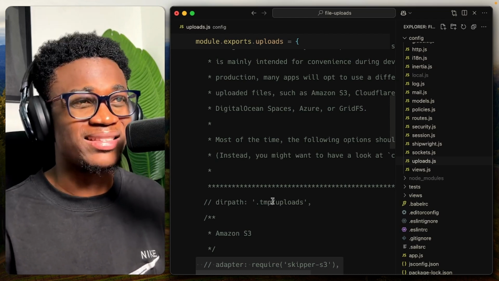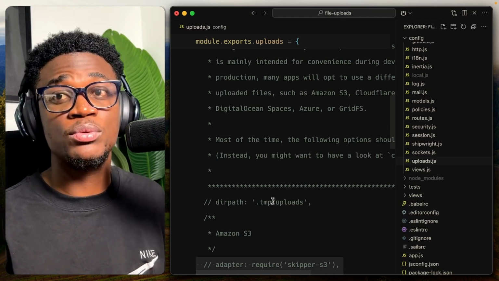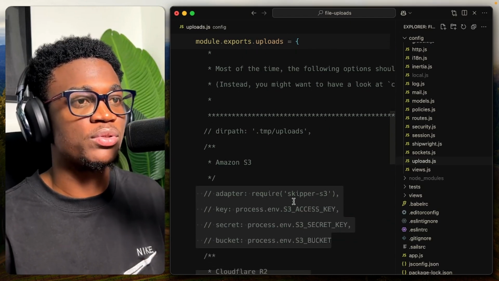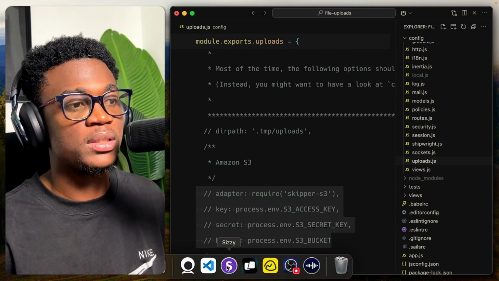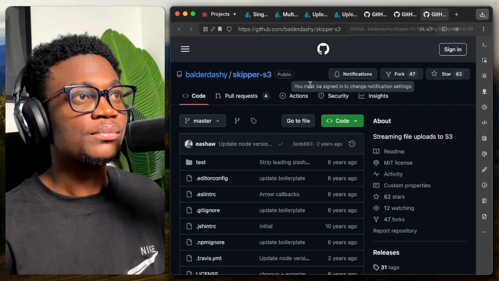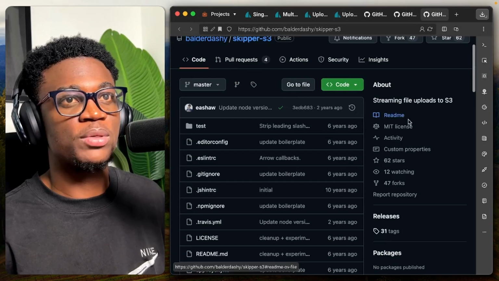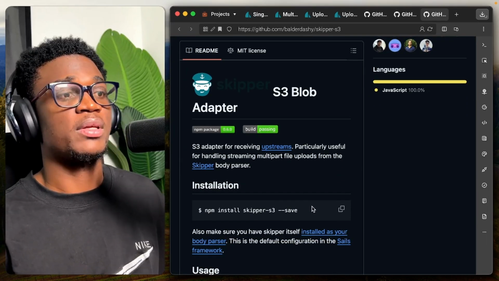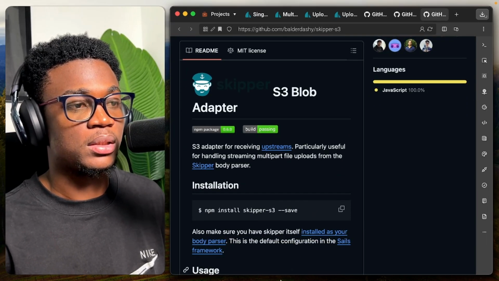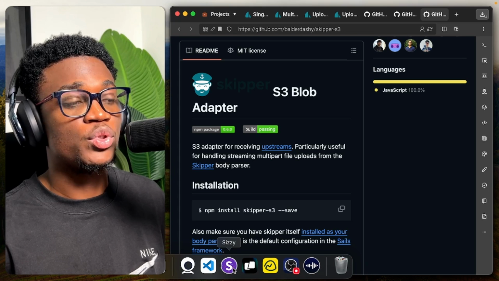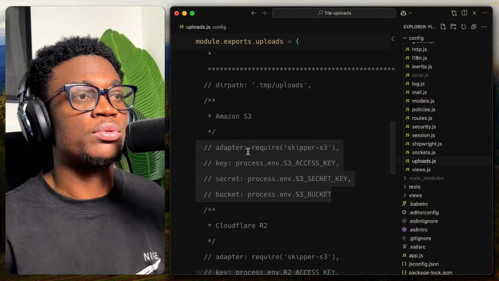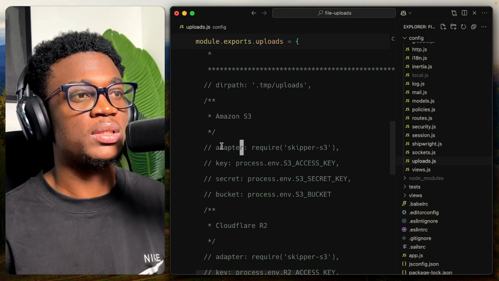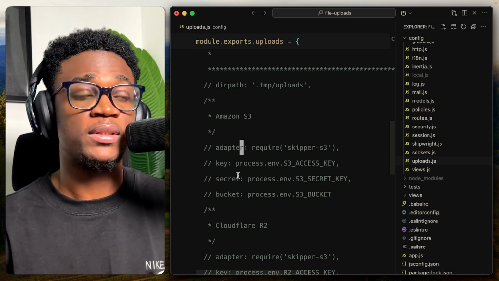But I think typically people will always want to use something like Amazon S3. So this is how you configure it. You install the Skipper S3 adapter, which streams file uploads to S3. Just npm install skipper-s3. That is literally it. And then once you've done that, you could do this config. You say the adapter you want to use is skipper-s3, then you pass in the key.